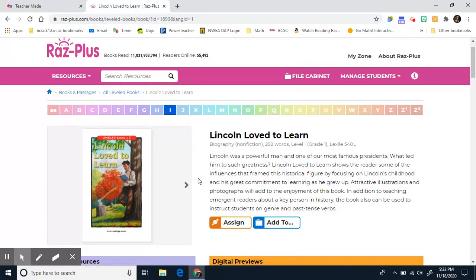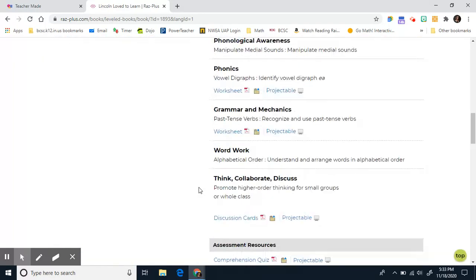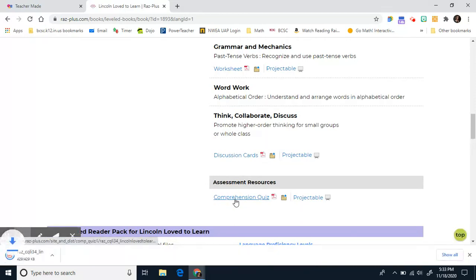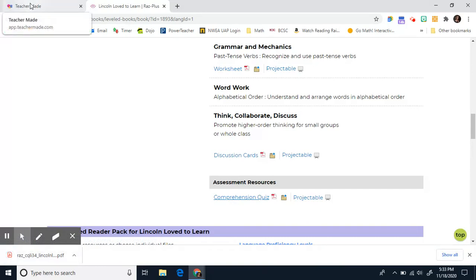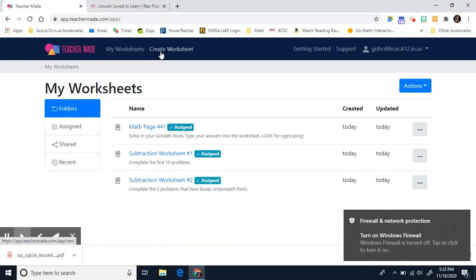So for example, I have kids who are reading this book for WIN groups, and I want them to take the quiz at the end of it. So I'm going to download the comprehension quiz, and it's going to come down here, and then click back over to TeacherMade, create worksheet.